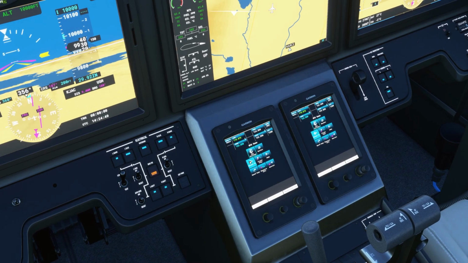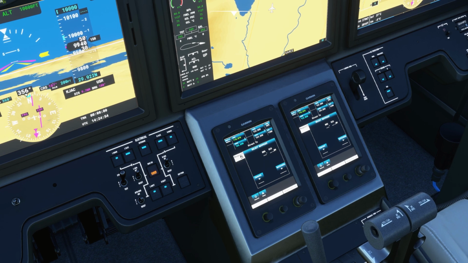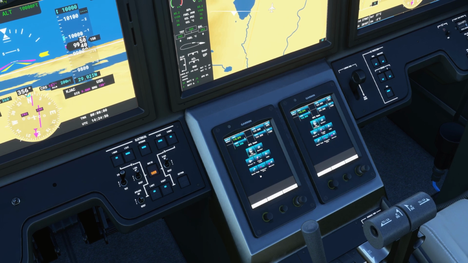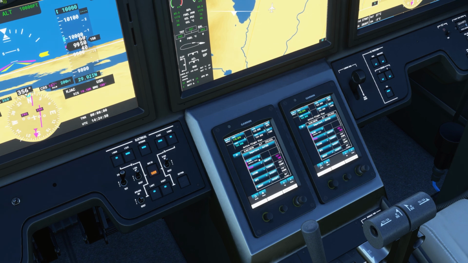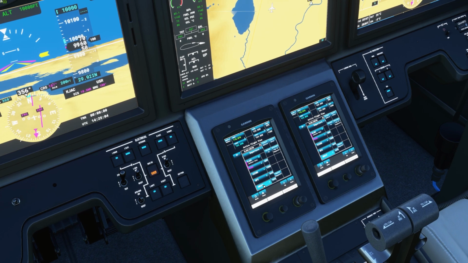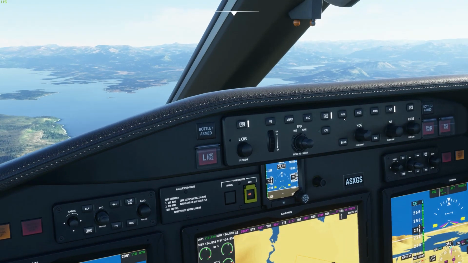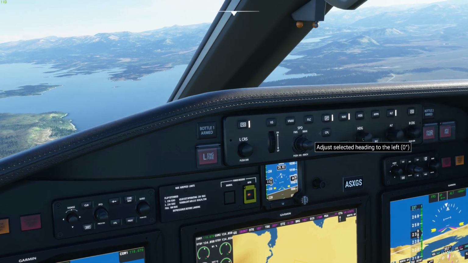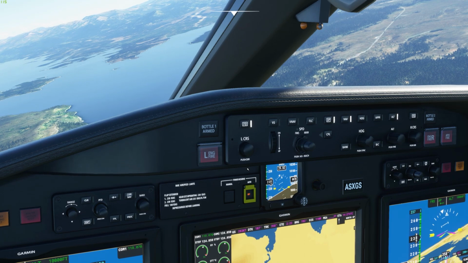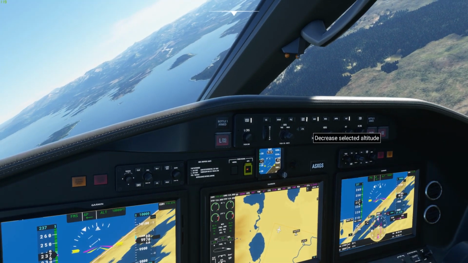What we're gonna do is we're gonna do a direct, and we're gonna select our waypoint. Here. And direct. Then we're going to click on nav. And since we actually don't have ATC, we're going to basically climb. So we're going to change our altitude.